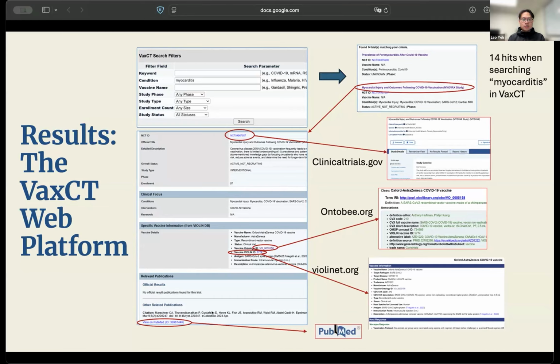And of course, at the end, we also have all of the relevant publications related to this clinical trial at the bottom. And if they click on the PubMed ID, it will direct them to that specific publication on PubMed. So this page creates a true central hub for the user in one single page, hopefully that's all they need from VaxCT.